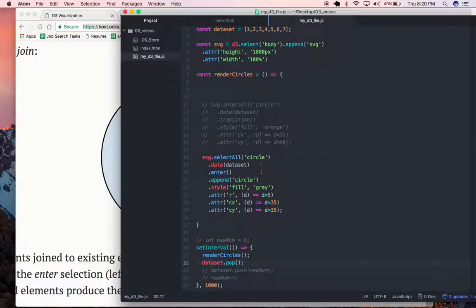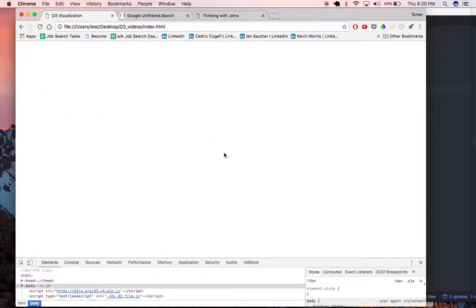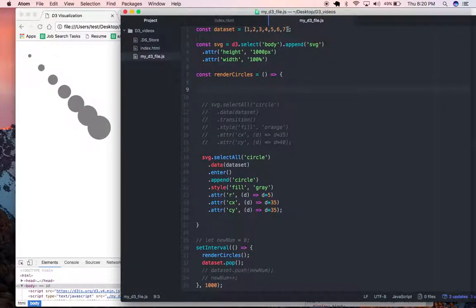So this enter selection is going to do something only on the first call of renderCircles, and then in subsequent calls, it's going to do nothing. Let's actually go ahead and just look at that real quick. So let's see what that looks like. Wait, nothing. So we have those 7 circles rendered, and nothing happens thereafter. But the data set is changing. The data set is getting smaller. We have this dataset.pop here.